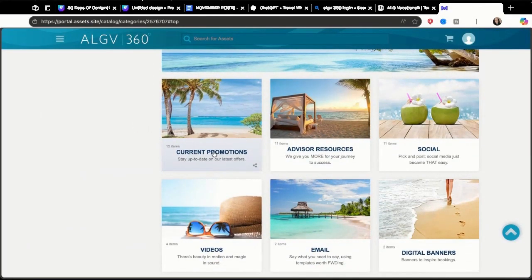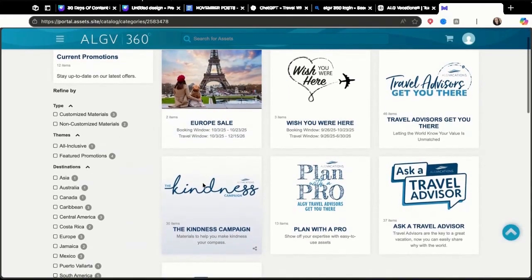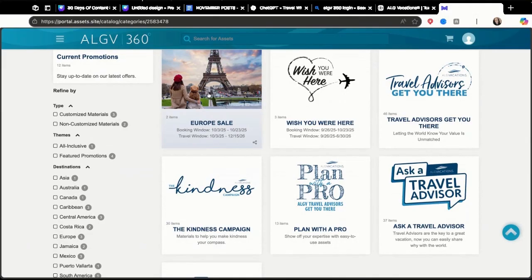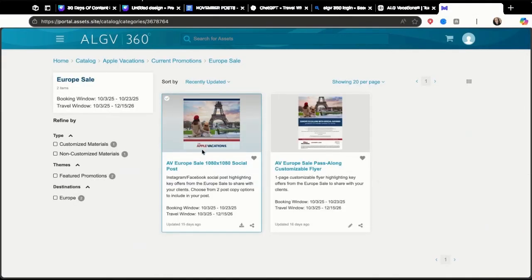Current promotions. So this is obviously going to be for October, so we'd have to change it. But let's see, they have a Europe sale. If you open it like this, it's an entire flyer, and you can customize it if you want to. Feel free to use those, but make sure you wait till the end. Like this one, see October to the 23rd. On the 23rd, or the 24th basically, they're going to get new promotions. You know what I'm saying, right? So that's how you work with the ALGV.